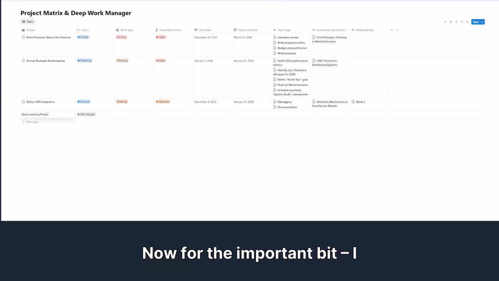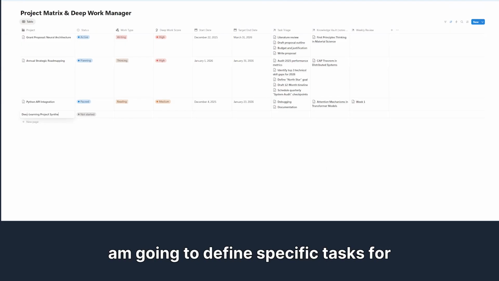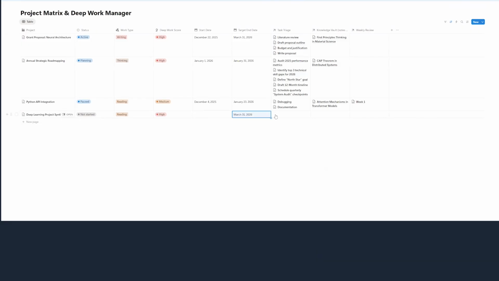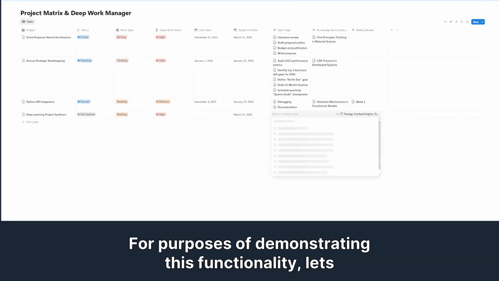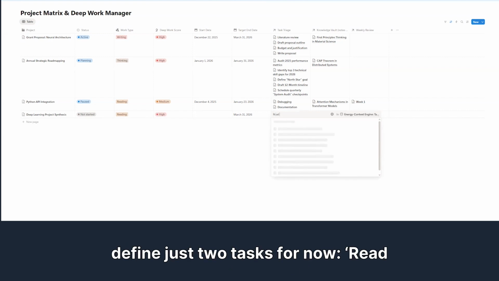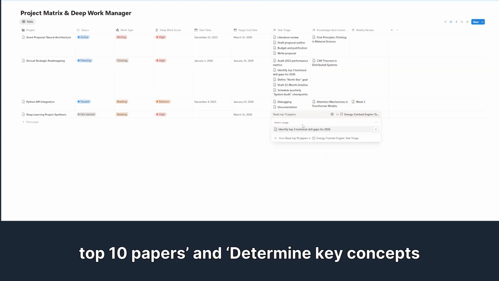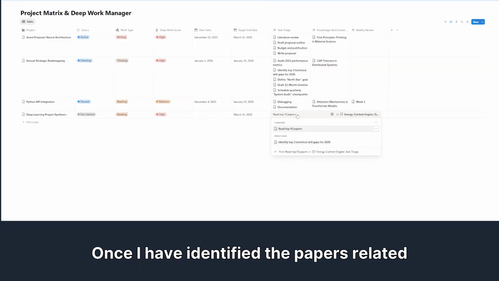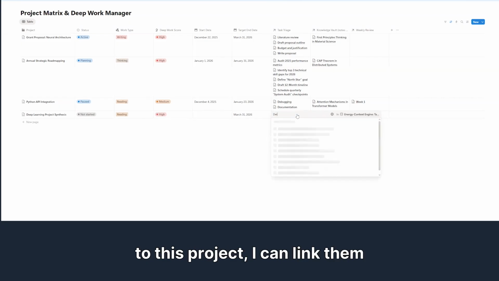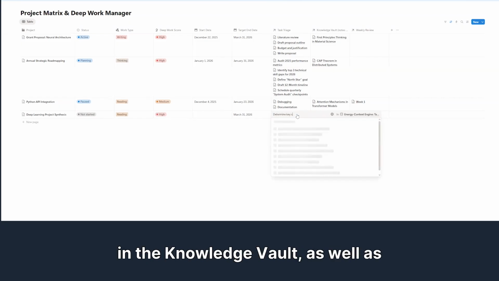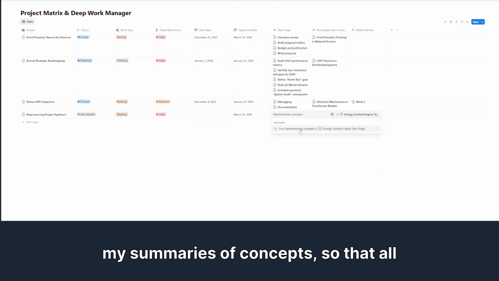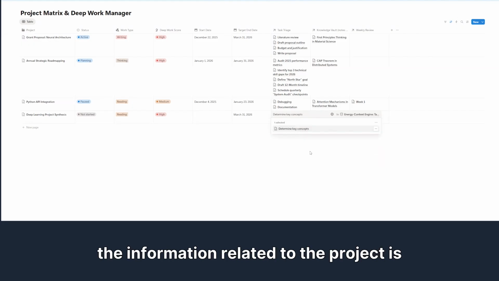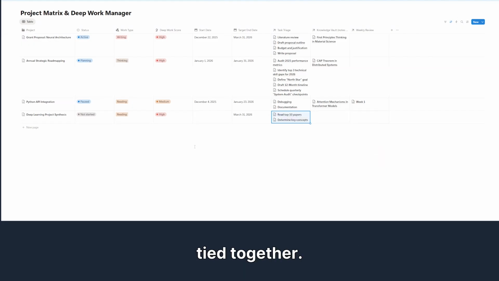Now for the important bit, I'm going to define specific tasks for this project. For purposes of demonstrating this functionality, let's define just 2 tasks for now. Read top 10 papers and determine key concepts across the papers. Once I've identified the papers related to this project, I can link them in the Knowledge Vault, as well as my summaries of concepts, so that all the information related to the project is tied together.